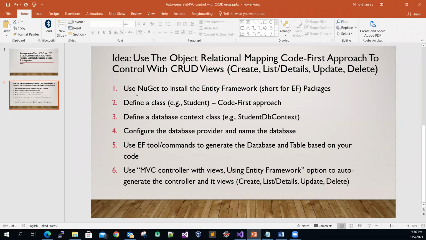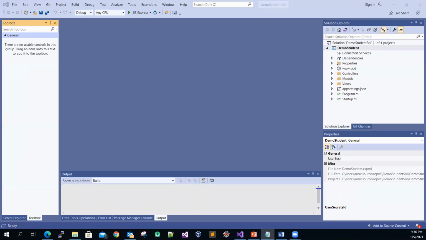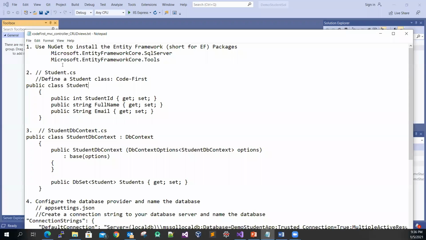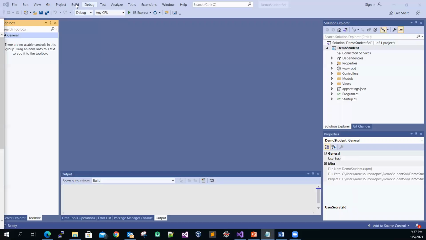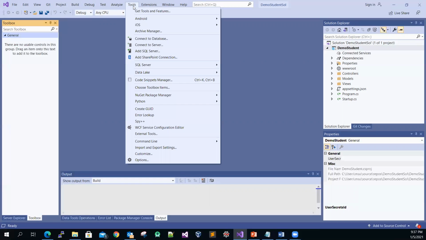So again, step one, you need to add two Entity Framework packages. Let me minimize this one, and the package you will be needing will be the Microsoft Entity Framework Core SQL Server. So let's use the NuGet. Let me see. I believe it's here. Okay, NuGet package manager. So let me click this one.